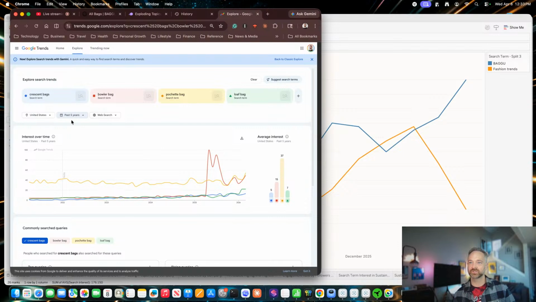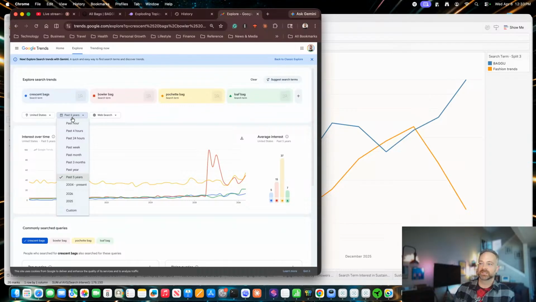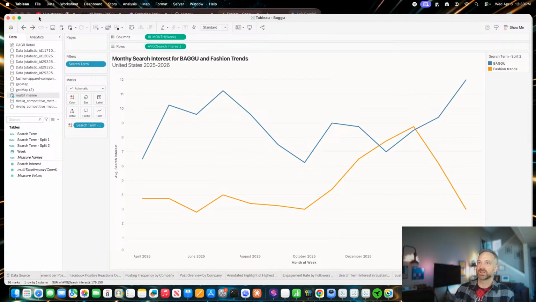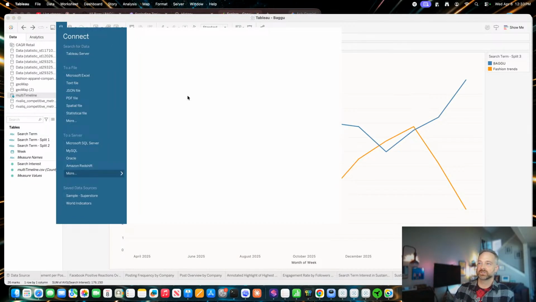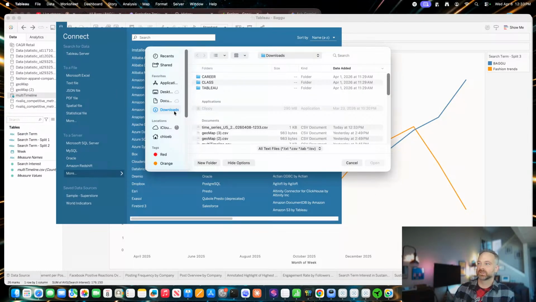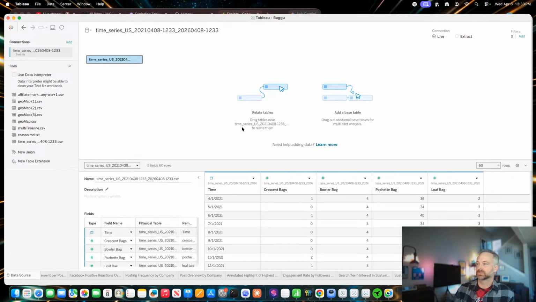So interesting. Normally we pull all this data into Tableau when you're doing this. But then you can focus down into just the last year as well. I may as well just pull the past 5 years. I'm going to go ahead and download that average search interest here, and in data, add new data source, pull in that file from here. Got my trends over time.